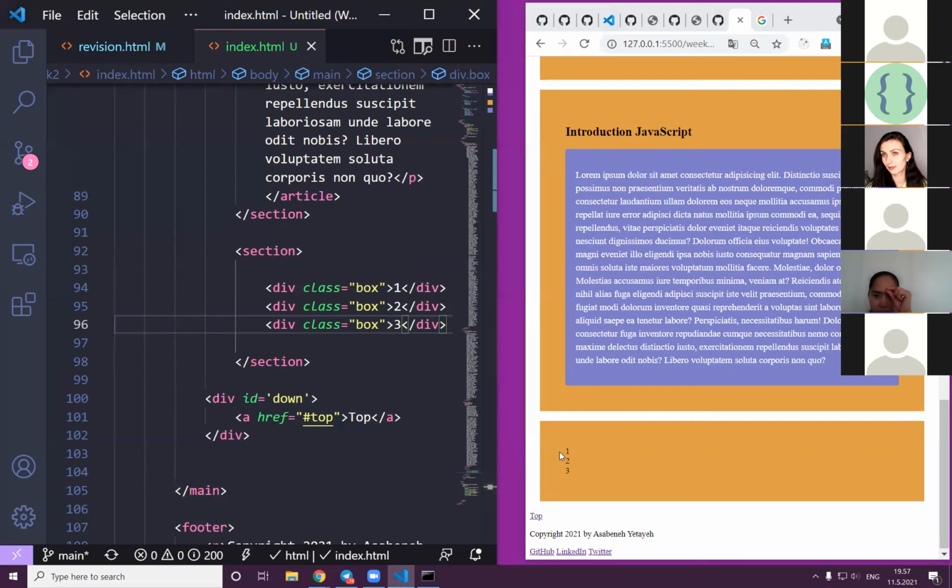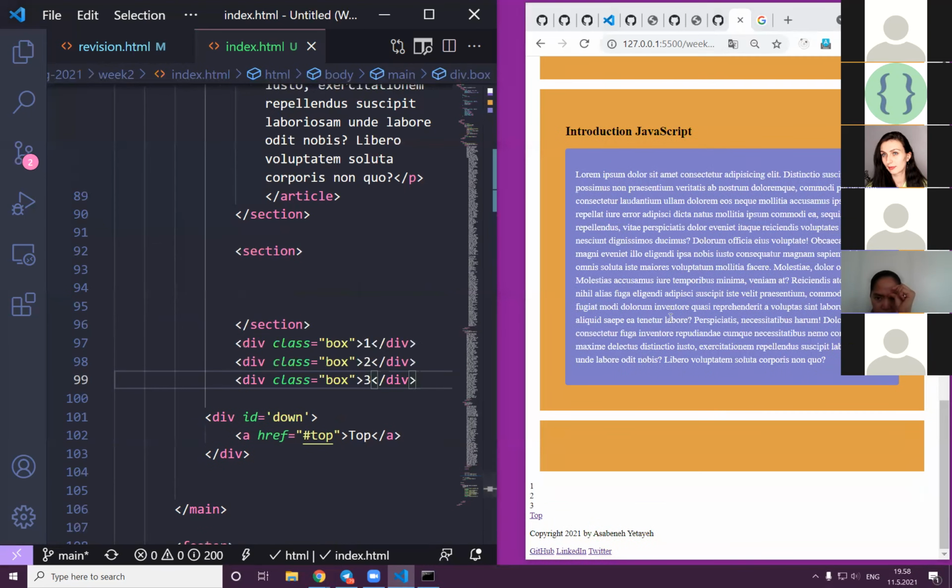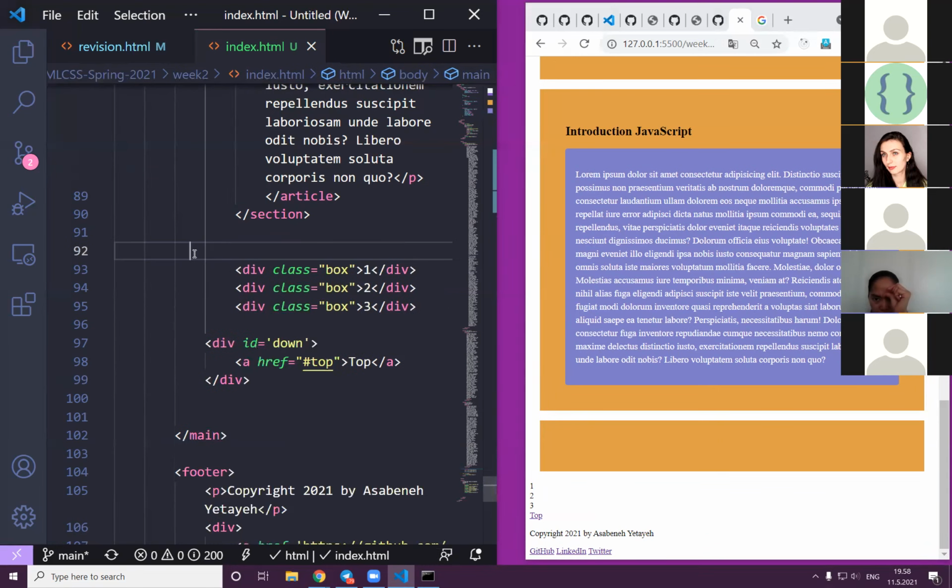Why didn't they align themselves like this instead of vertically? Because of the section? No, the section is outside, but you can take them out and just put them outside, and still they are 1, 2, 3. Even let's keep them outside from the section and work on that.